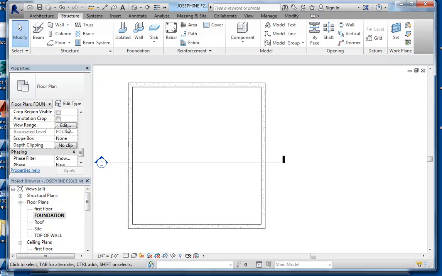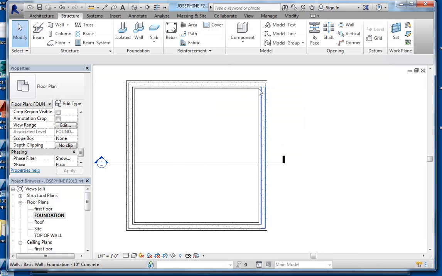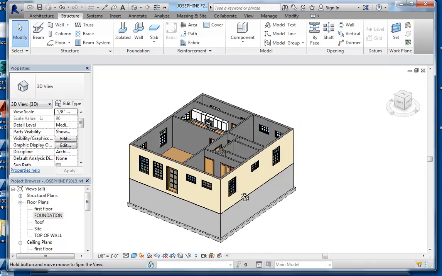So I'm going to choose edit just to show you how to do this, and we want to change our offset to a negative 10 feet. Oh, it looks like this stays at 0. It's level offset of negative 10 feet. And then there our footings appear for us in that foundation view. And like we said, we went to the 3D view and we could see the full foundation.